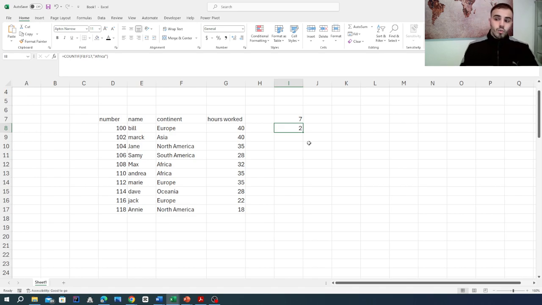So in this case, what exactly does this function do? This function allows us to basically calculate based on multiple criteria. So we are going to work with not just one range, but with multiple ranges. One example: how many people worked more than 28 hours, are from Africa, and have a number that is greater than 105? So this is one example that we can use.